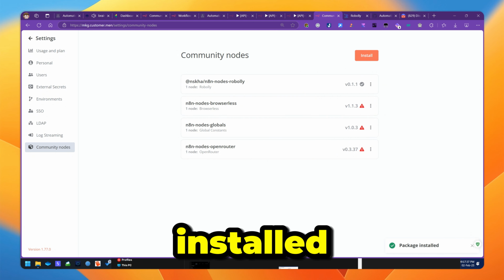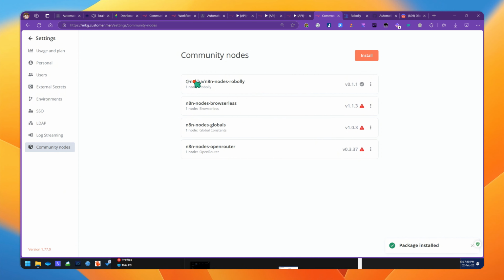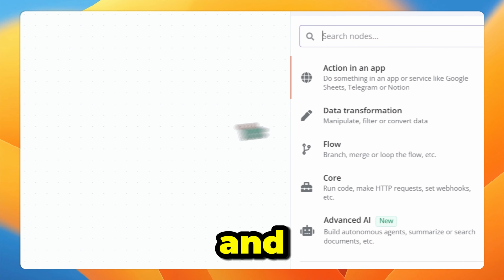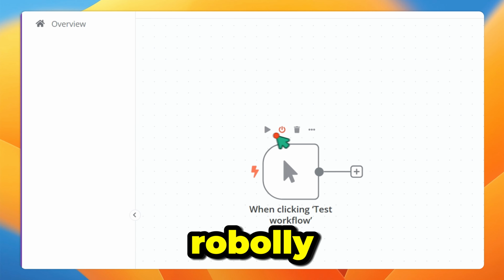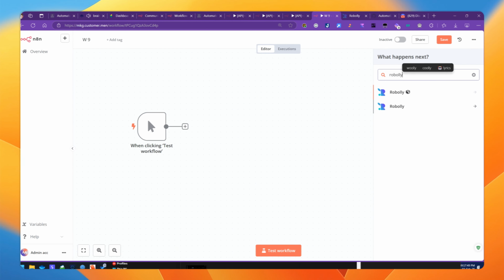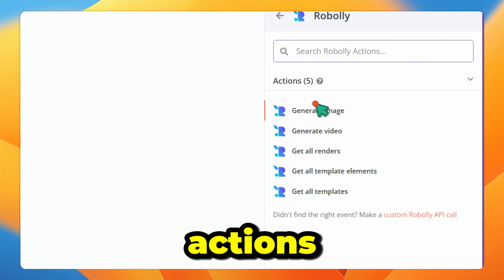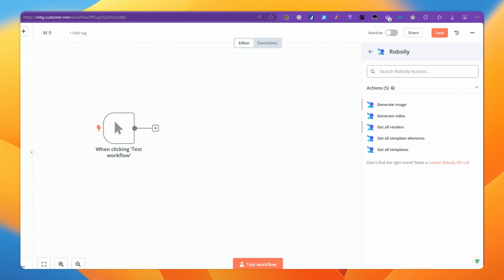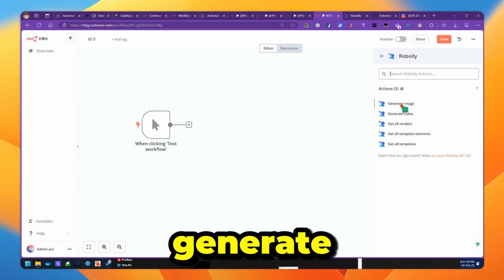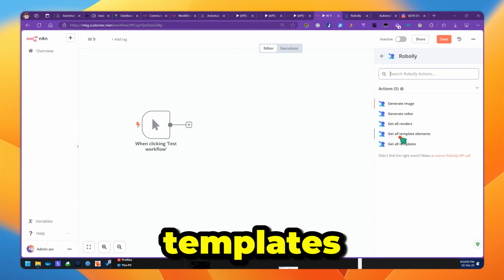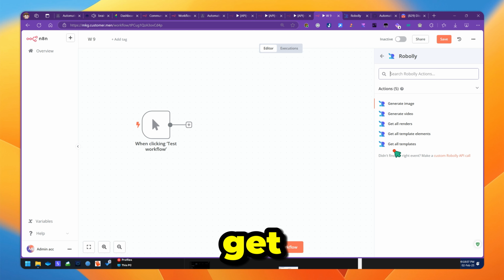The package is installed. And now we will go back to any workflow and create a new node by searching for Robolly. Here is our node. And here are the actions that the Robolly node can do, which is generate image, or generate video, or get the renders, or get the thumbnail elements, or get all thumbnails that you have in the Robolly account.